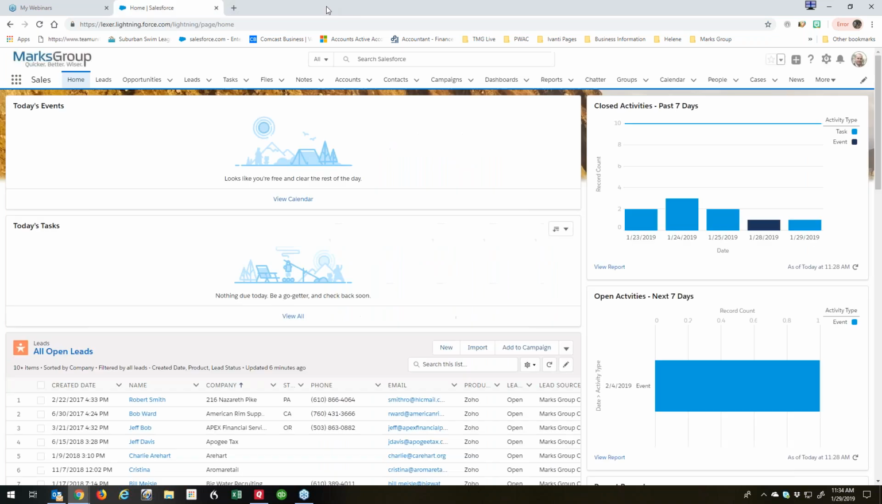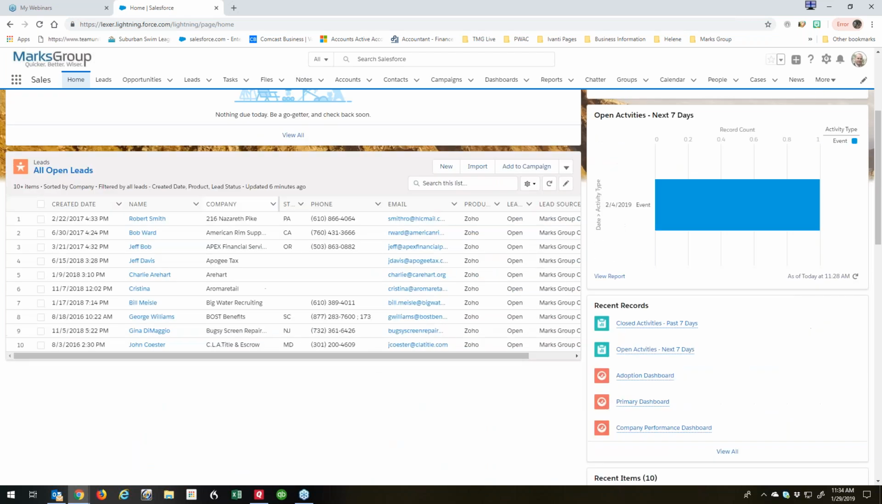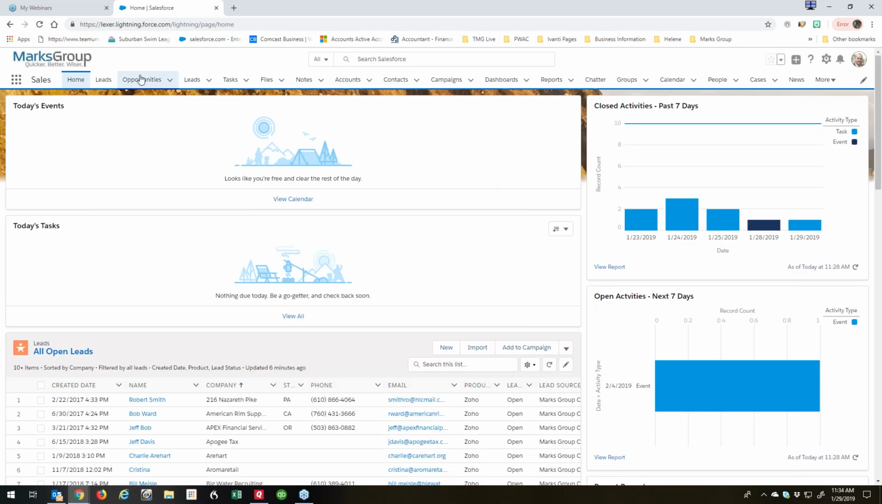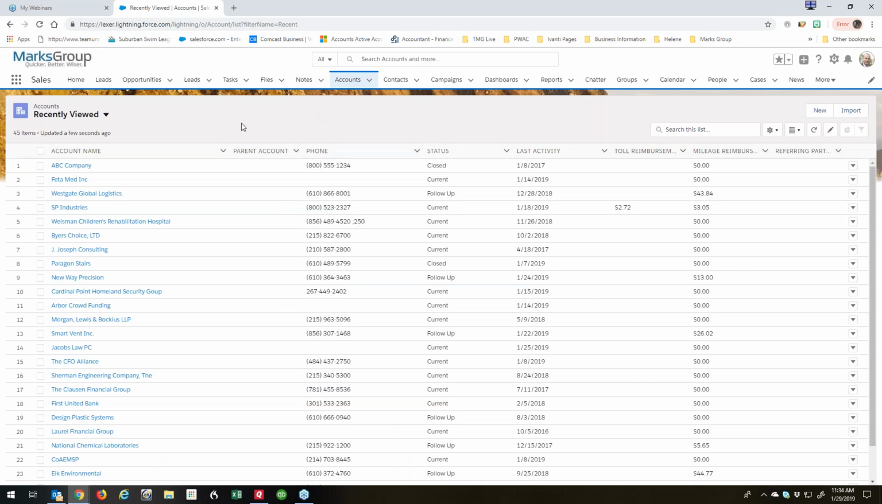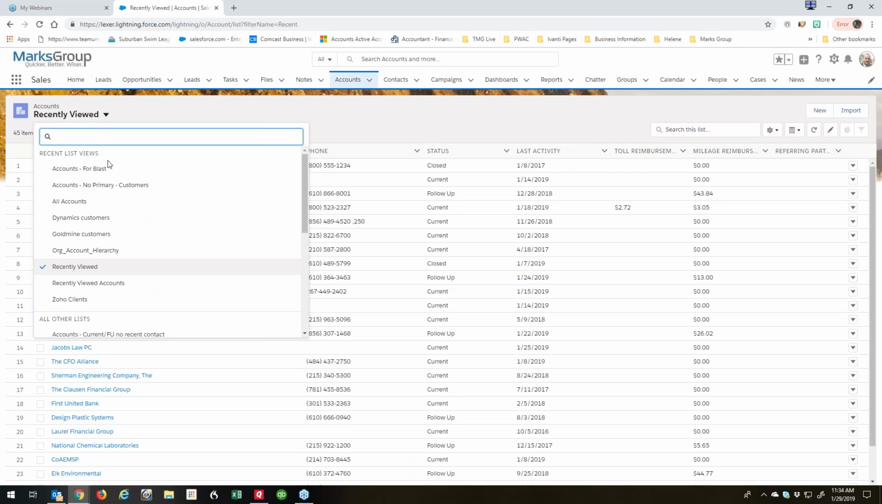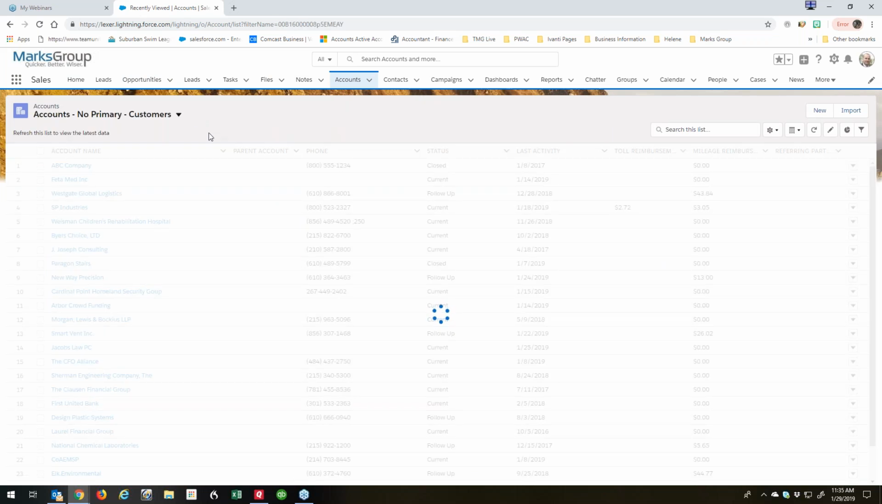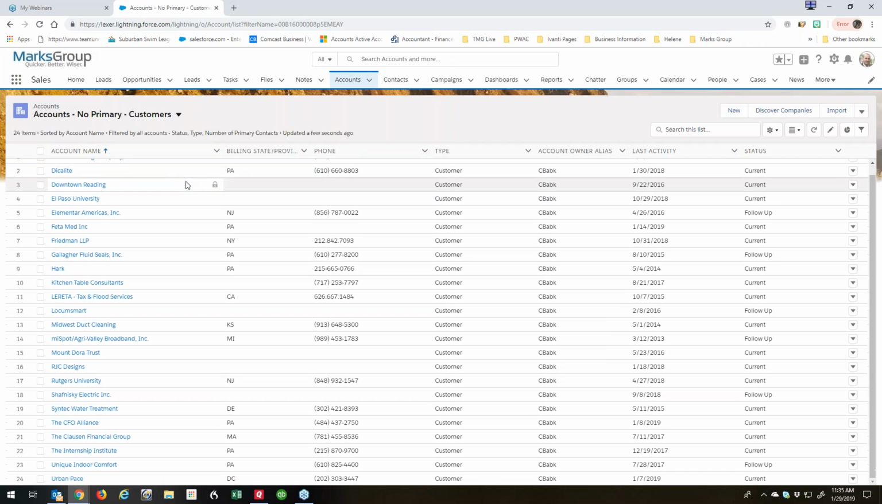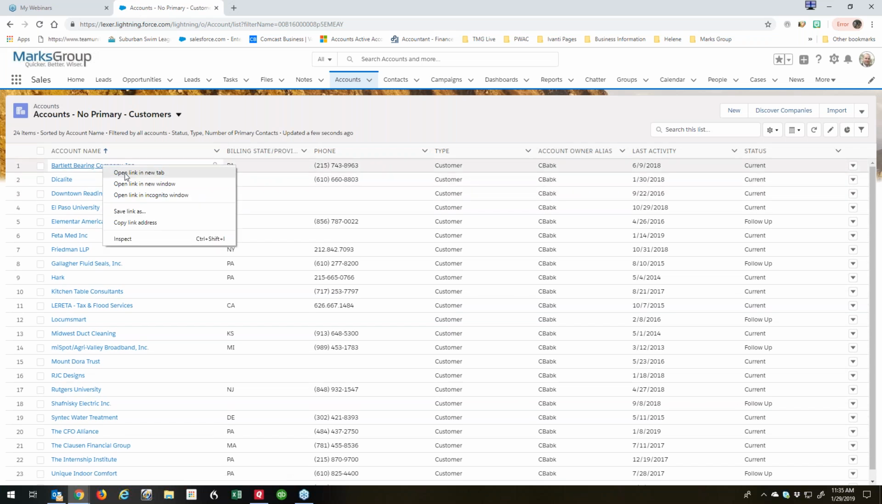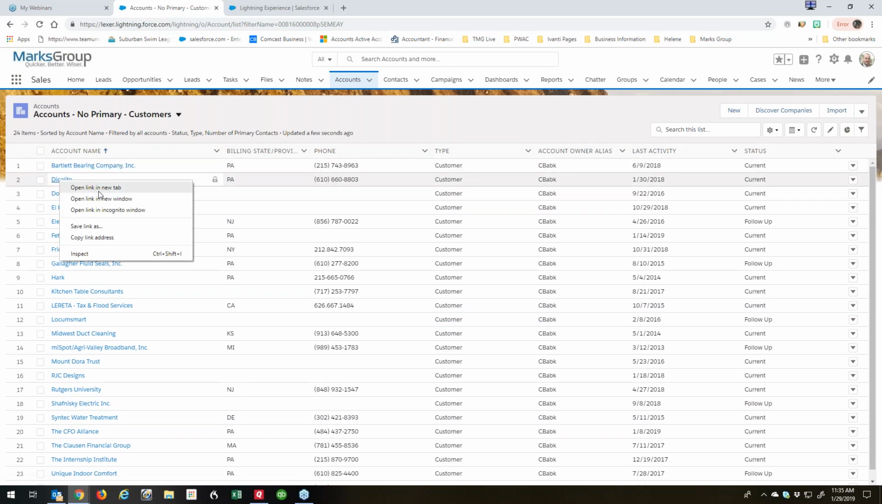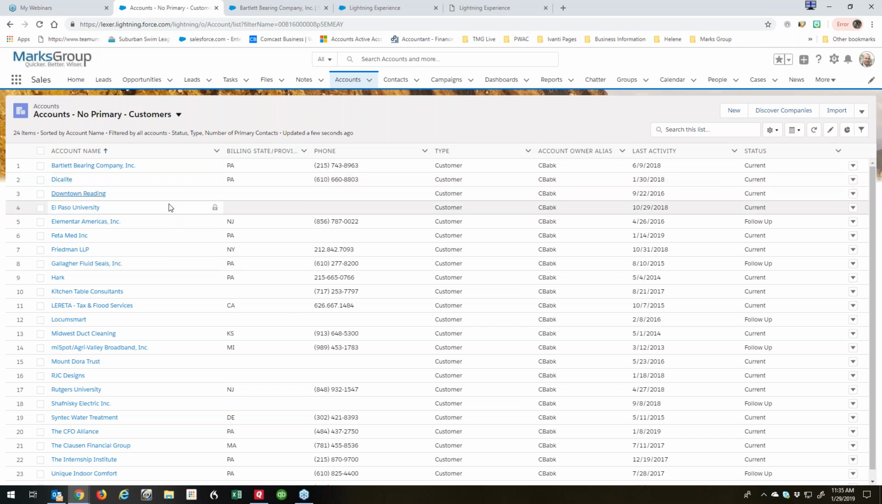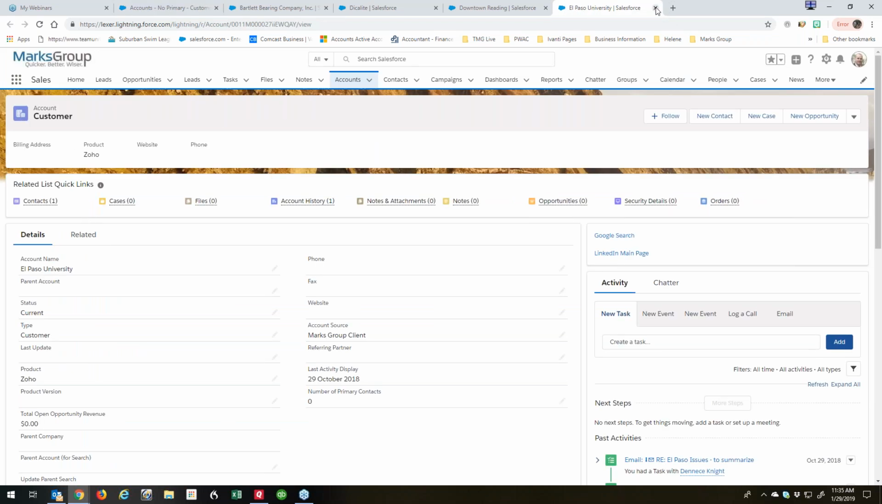Everyone knows how to do that, but in Salesforce, I do it a lot, especially when it comes to things like all open leads, if they need to be edited. If I go to my accounts page, for instance, and look at an account that has no primary contact, I've got a lot of them. So you know what I do? I right click and say open in a new tab, again and again. You can also hold your control key and click, and that will also open it up. You'll see that El Paso is the last one I did.